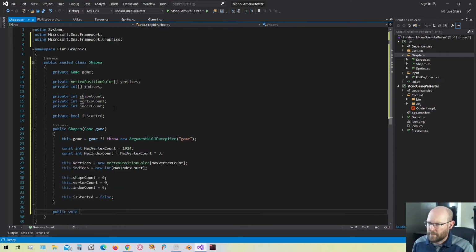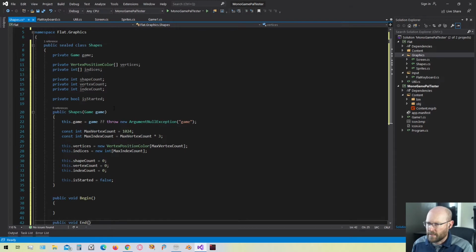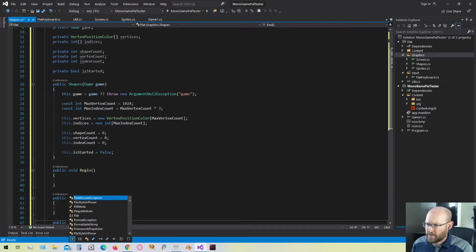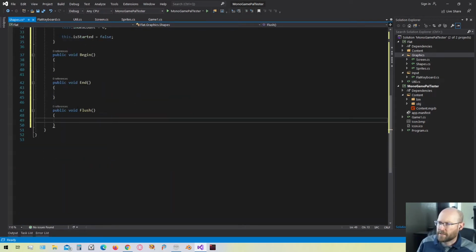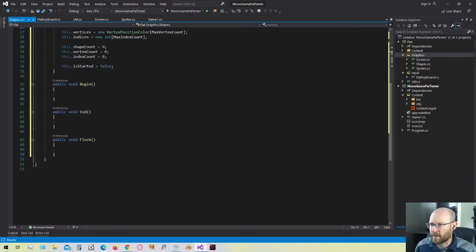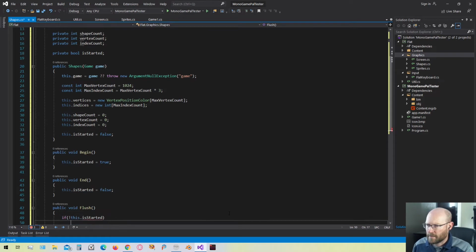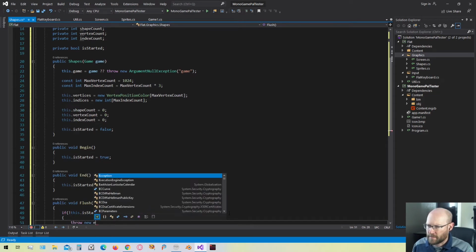Alright, let's begin the batch. Let's end the batch. We need a flush function. Flush is the function that will take the information from these two arrays and send it to the graphics card as triangles to draw. Here we can say is started to true, started to false. If this was never started, let's throw an exception.